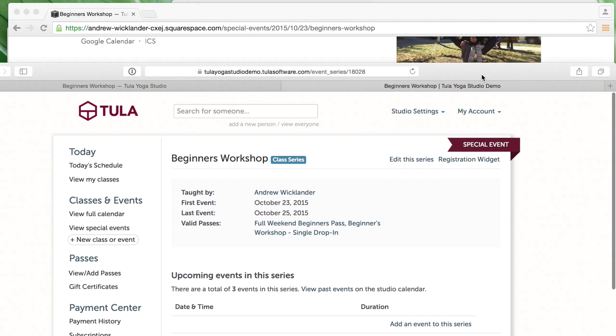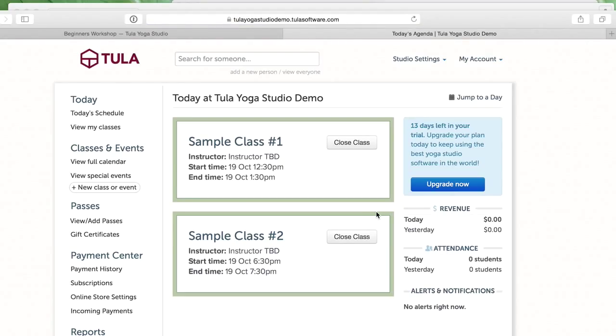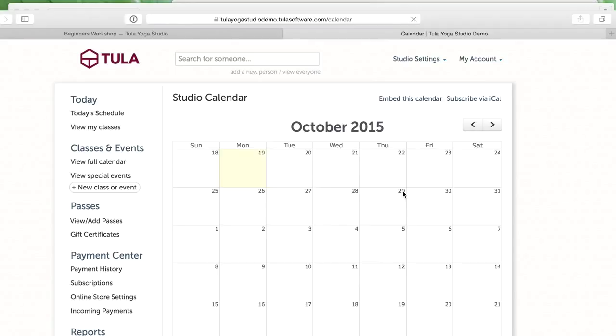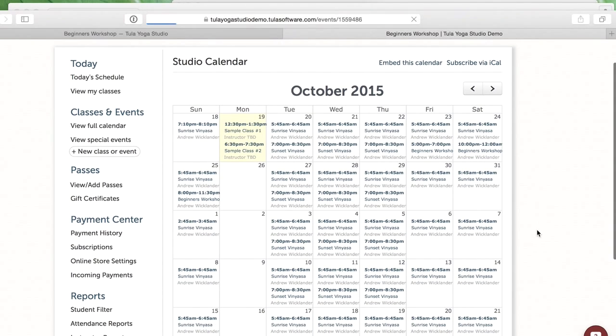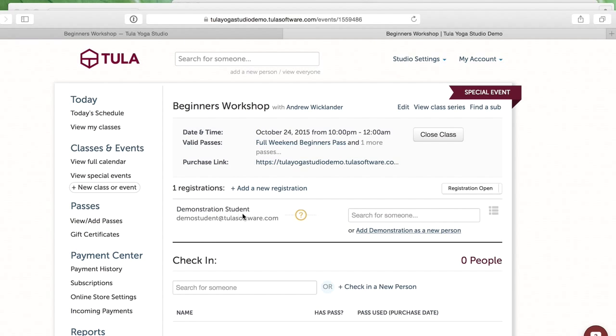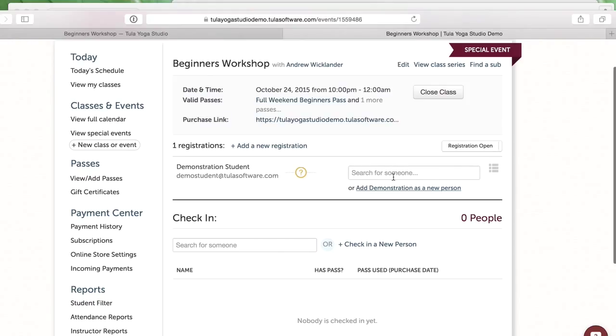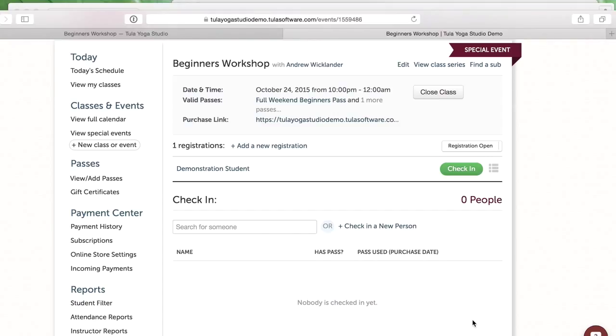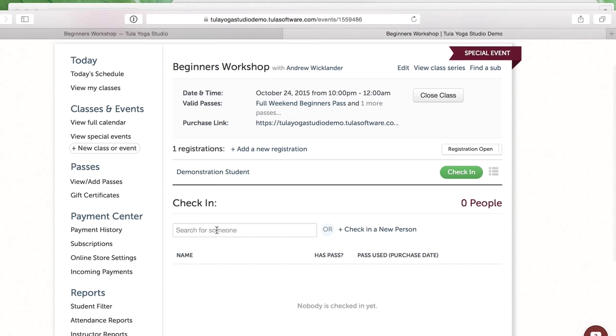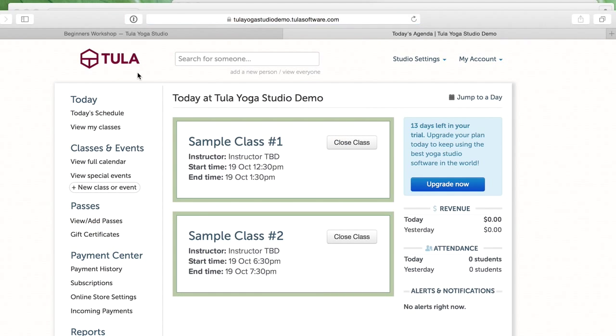And if I go back into Tula over here, if I go to the group of the various beginners workshops, I'll see that demonstration student has registered. What you see going on here is this person has not been in our studio before. So I can either say, as a manual override, this person actually does exist, and I know that because they're someone else who goes to the studio, and this must just be a different email, or I can add them as a new person. And once they've been added as a new person, they're in the system and ready to be checked in. I'm not going to check them in since the class time has not come yet, but that is how you do that.